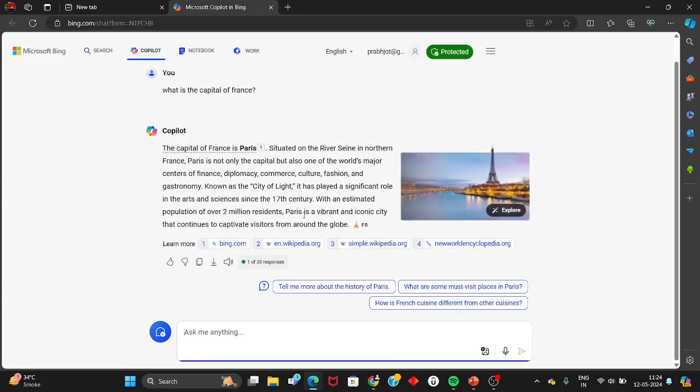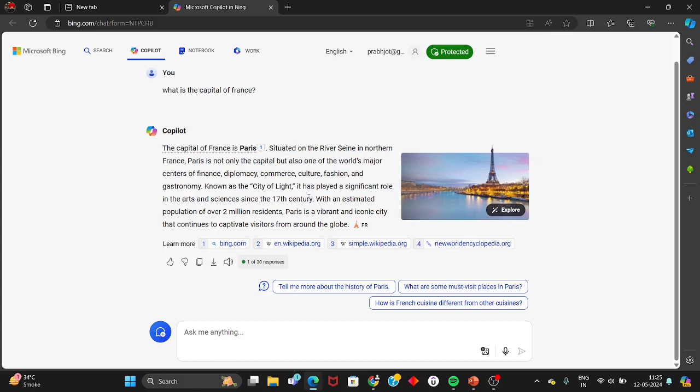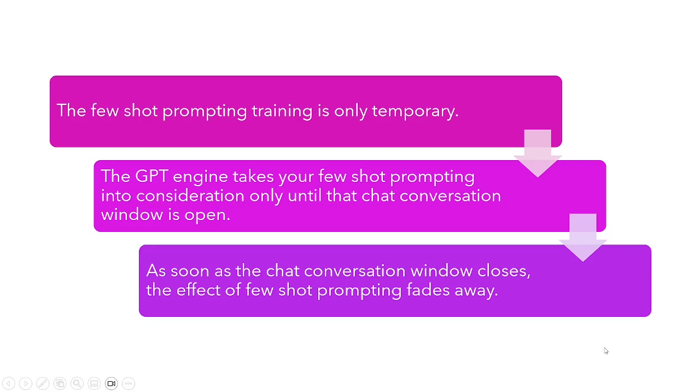So now the most important thing to note here is it has not included that sentence "Best regards from Sam" into this answer. That means the effect of few shot prompting was only temporary. As soon as I closed my chat window, as soon as I closed my conversation window, the effect of few shot prompting got erased in totality. So that means my LLM isn't getting trained permanently on my few shot prompting.